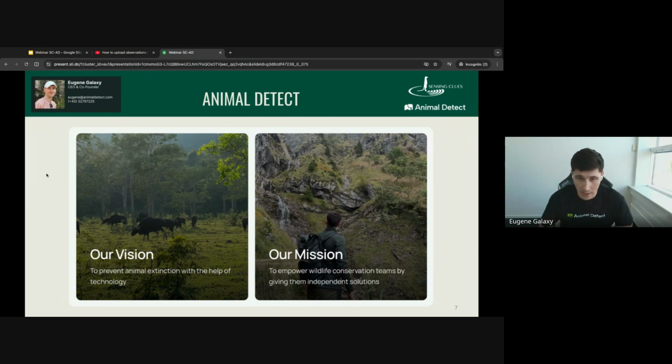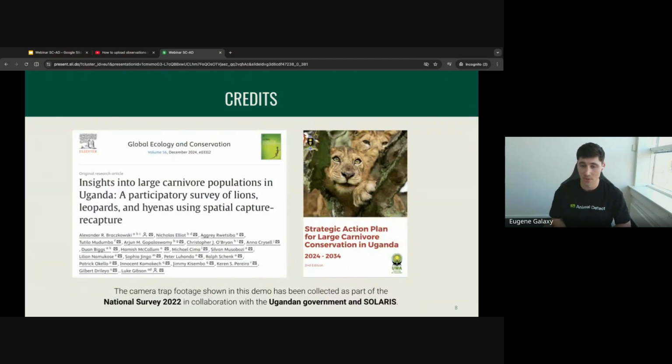But before I do that, I have to give credits where credits are due and say thanks to the team that collected the data set that I'll be showing in this demonstration. This was collected as part of the national survey of 2022 in Uganda, in the national parks, and collected by the Ugandan government and Solaris team. So thanks to them, and go read their papers. They're interesting. So now I will try to hijack the screen.